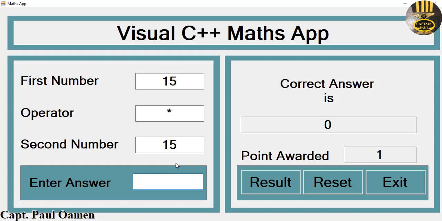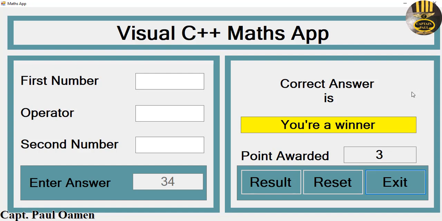15 multiplied by 15, what is the answer? Thirteen divided by 13, what is the answer? The right answer is 1. 17 plus 17, what is the answer? And you should have 3 here. Well done. You're a winner. Okay, and that is how you create your own math app in C++.